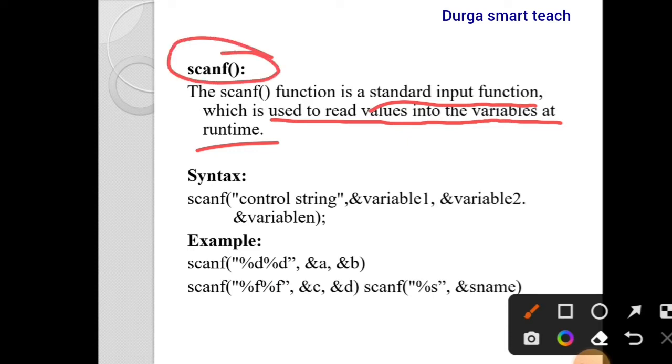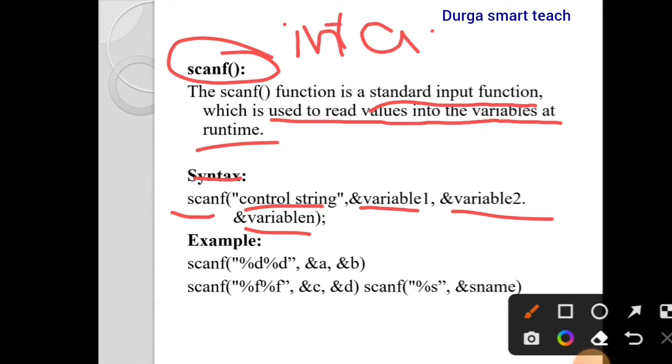The scanf function is a formatted input statement, so it follows a syntax. You need to follow this syntax while using the scanf function. Here: scanf, control string, variable 1, variable 2, up to variable n. Here I have a variable a, an integer variable, int a. If you want to read data from the user, then you need to use the scanf statement.